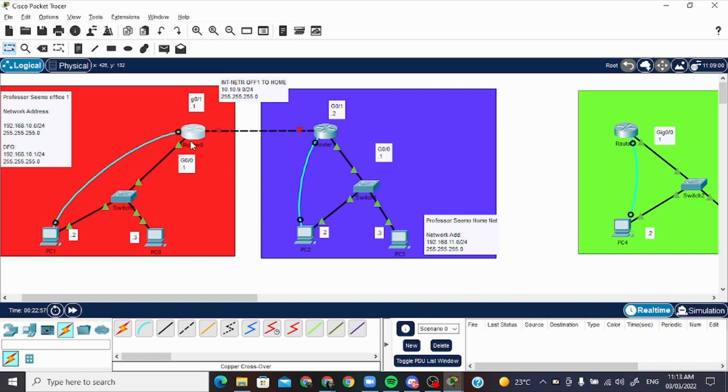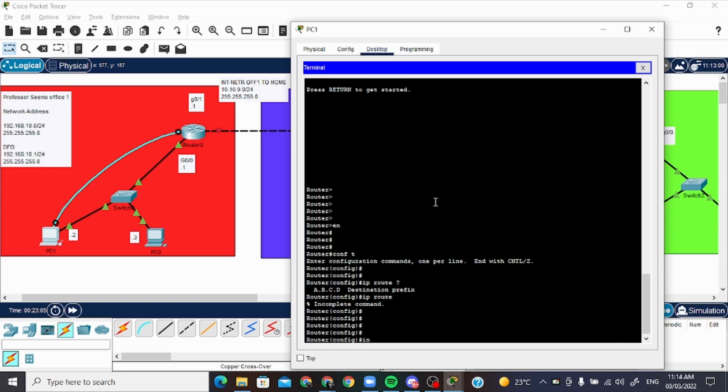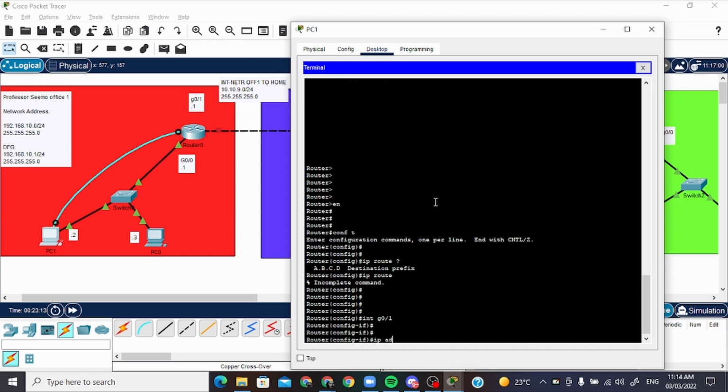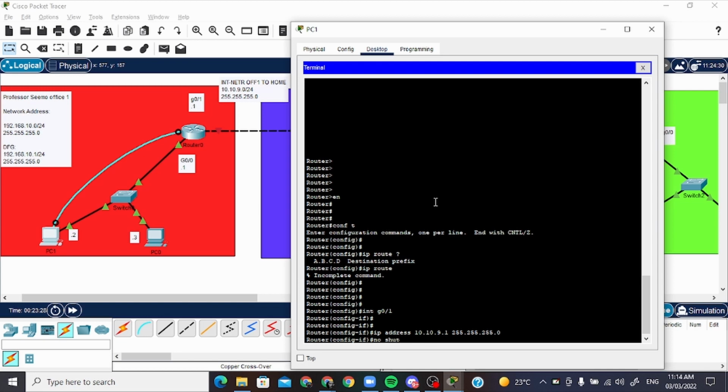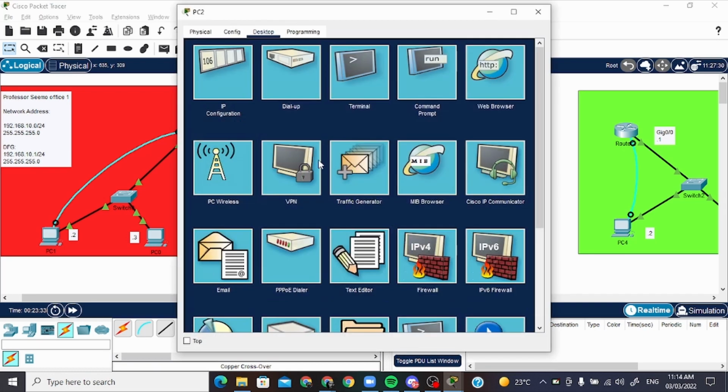Now let's give it the address and remove the shutdown first before doing the IP route. Go to interface G0/1, IP address 10.10.9.1, 255.255.255.0. No shutdown. Alright, now go to PC2.